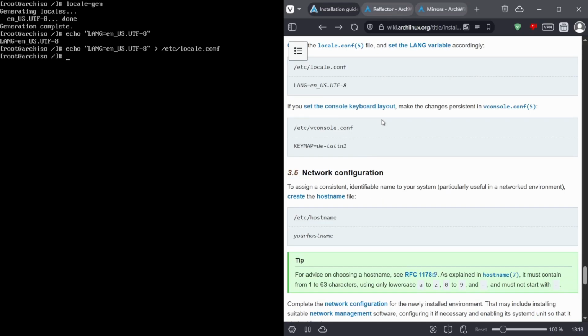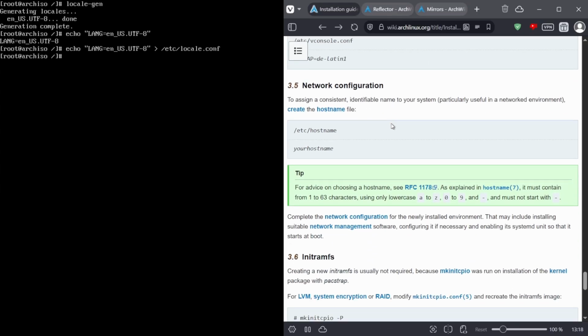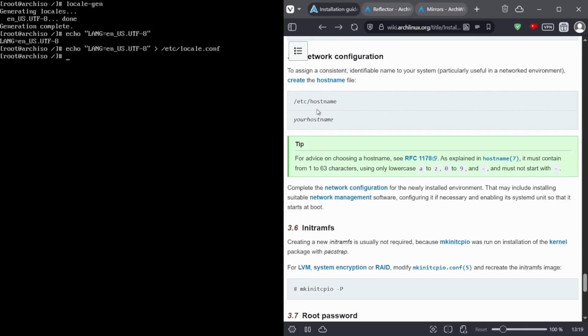All right. So I don't have to set up the keyboard layout because my keyboard is English already. So the next is network configuration. I need to create a hostname file in /etc/hostname, then your host. This is my hostname. You can call your PC whatever you want, and then I need to save it right here. I'm gonna use the same method, echo. I'm gonna call my computer Jarvis and I'm gonna save it right here, /etc/hostname, then hit enter.